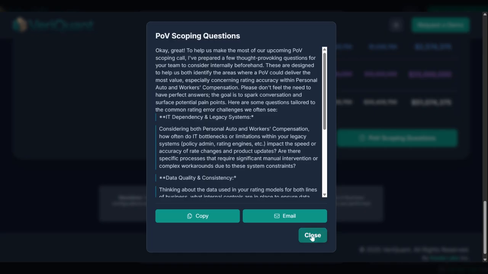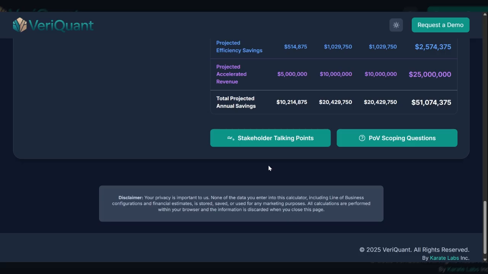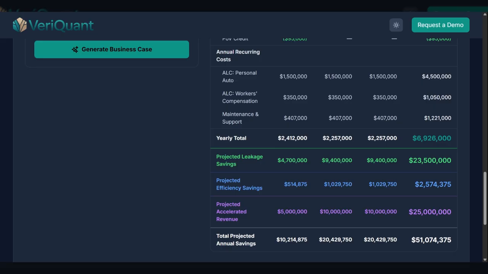So, in less than a few minutes, we have gone from a blank slate to a fully realized 360-degree business case, quantifying revenue recovery, operational savings, and speed to market gains, all backed by AI driven insights to help you move forward. The next step is to schedule a discussion with our team.